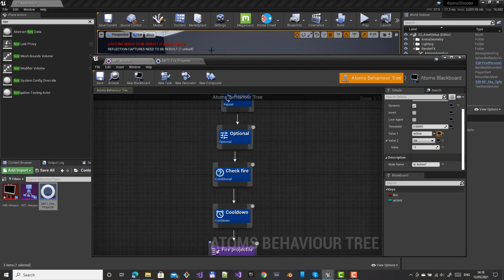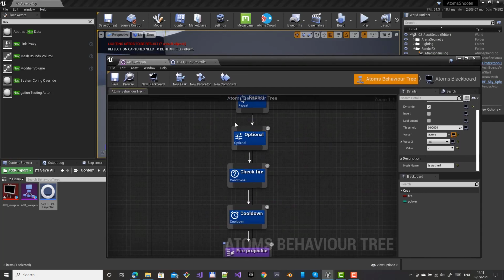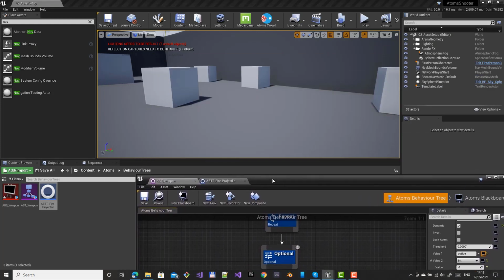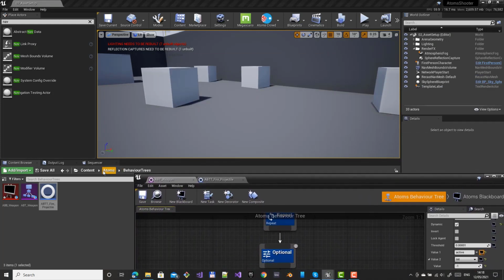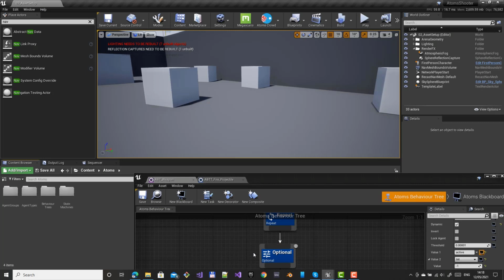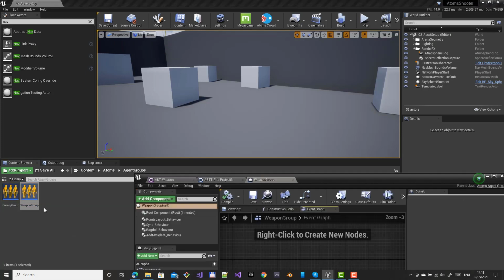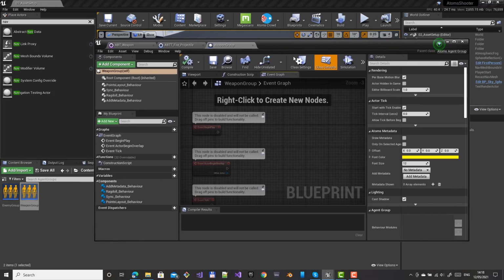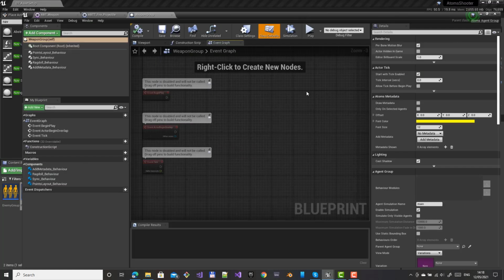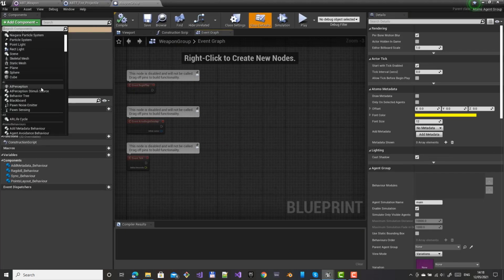Now this tree doesn't do anything particular, but let's just use it to test if all the conditions are working fine. So let's go to the agent group weapon. Okay, now in the weapon we need to add a behavior tree module.